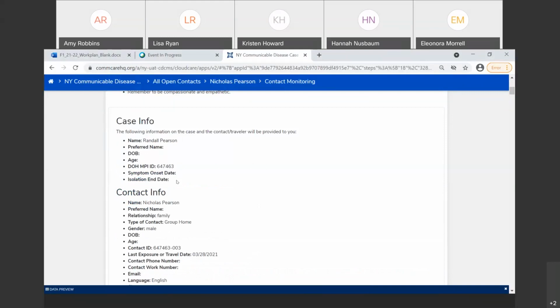And so hopefully that helps when you have a household contact that you're following up on. You'll actually be able to see when the household case's isolation end date is, to help especially if an individual is constantly in contact because they're unable to isolate in their household. So that's one new thing.